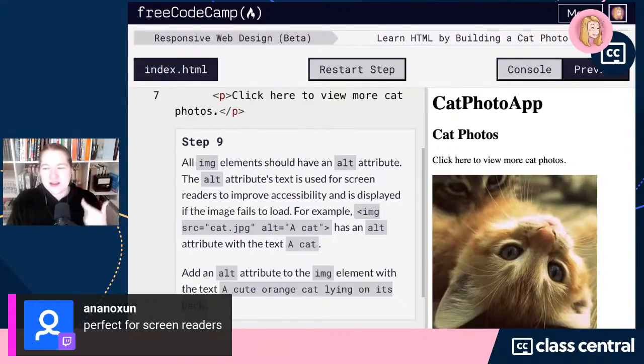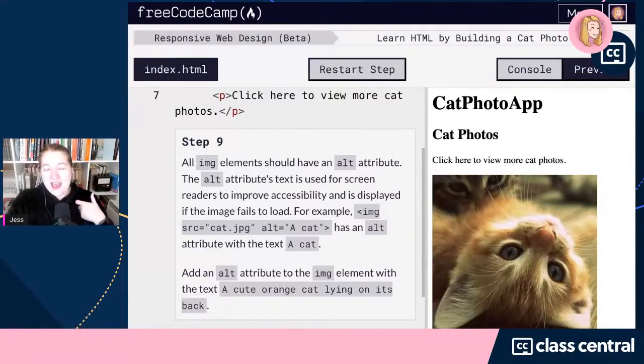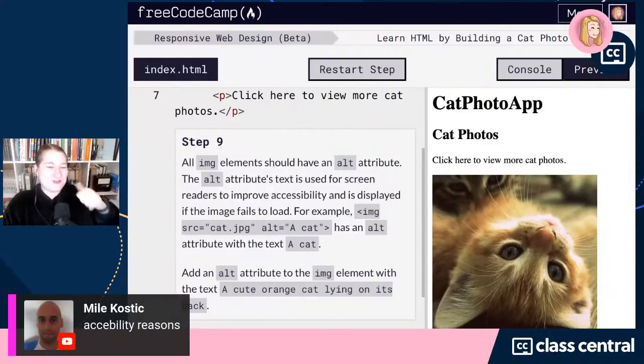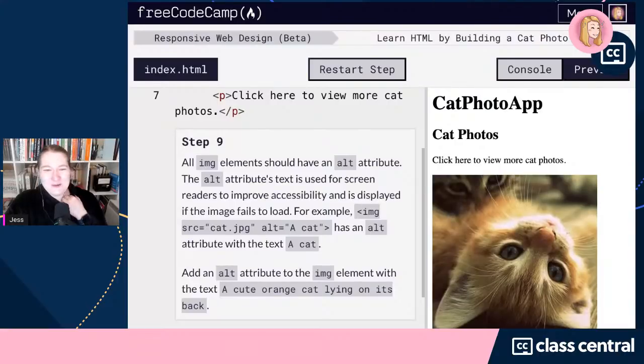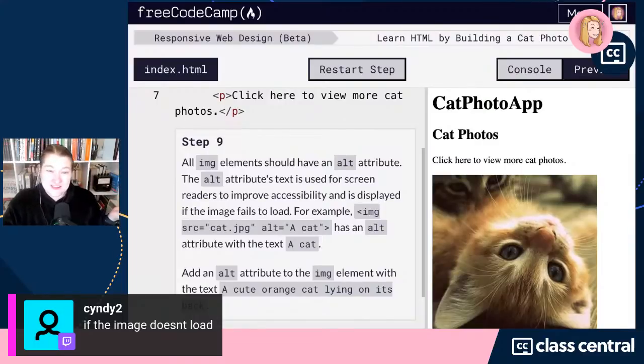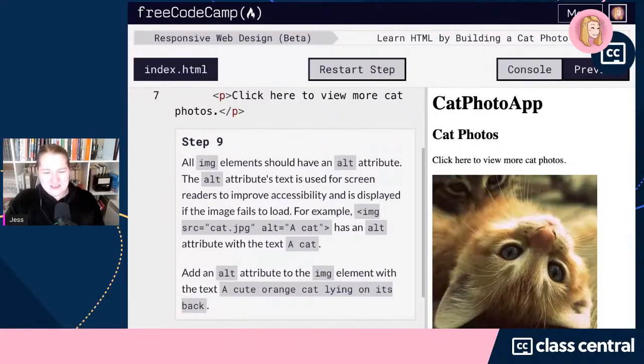Yes, screen readers are adaptive technology, and folks who maybe have visual challenges or folks who need extra help, folks with different kinds of disabilities. So we've got accessibility reasons. It's useful for the visually impaired. I've got one that's not screen readers though. What's a non-accessibility reason? And I love that you all jumped to accessibility. Yes. What's a perfect, Cindy. You're after my own heart. You know what? Sometimes the image just doesn't load. Yeah. And so we've got lots and lots of good reasons to use an alt text.